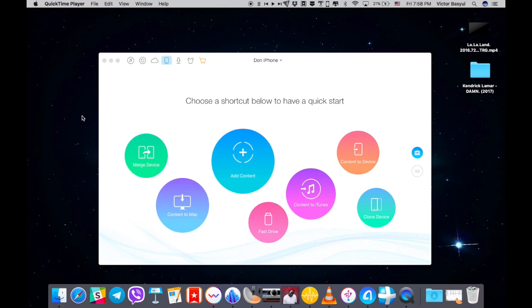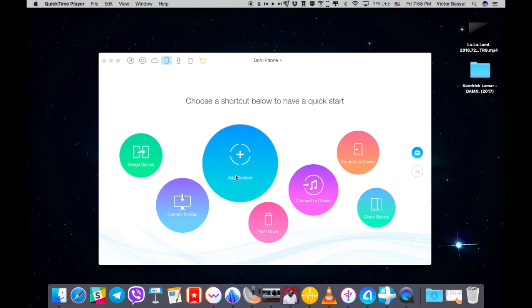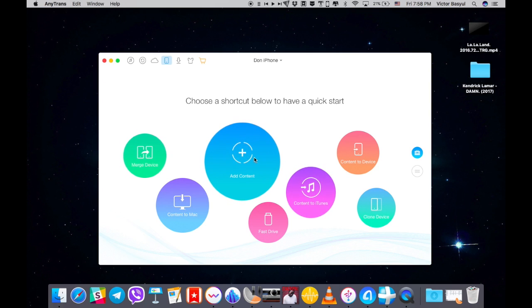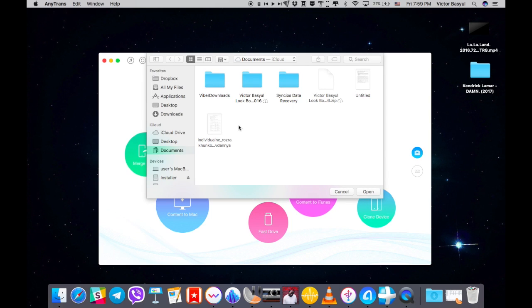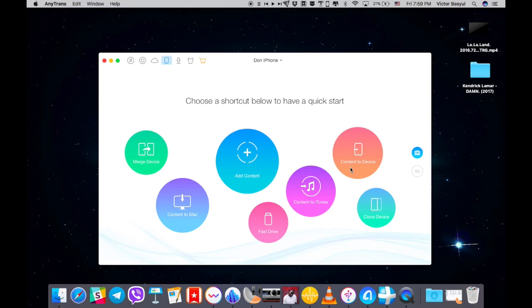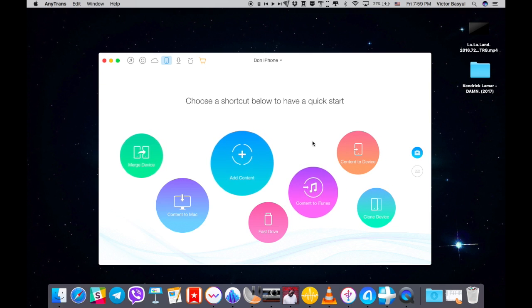Also, a really cool iOS manager is AnyTrans, because it offers you this different approach of circles, and you can click on them, and then it will show you the window, and you can simply choose any content you wish to copy to your iPhone or iPad and just click open, and it will do this instantly for you. So this app is an alternative to iMazing, and it has its own perks as well. The app costs the same price, $39.95. It's also available on macOS and Windows, and there is also a free trial.